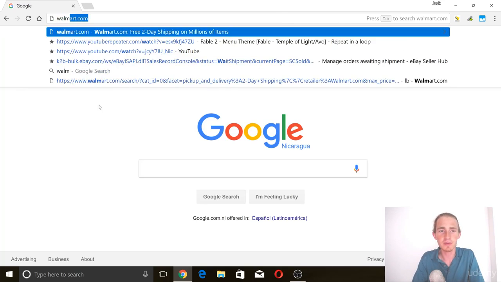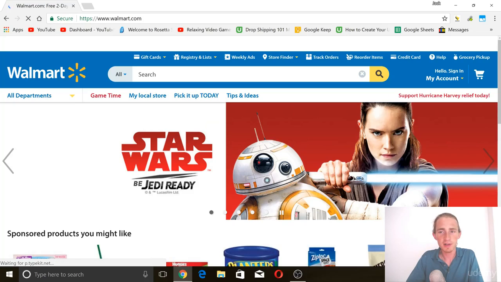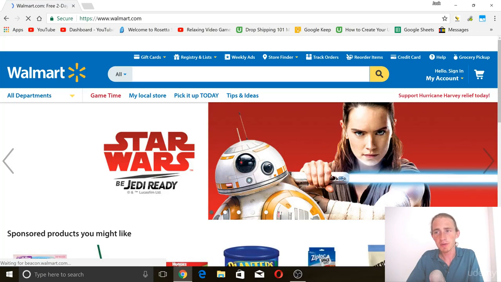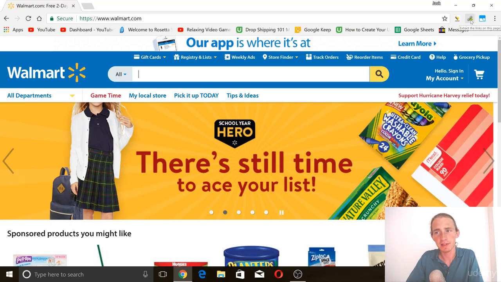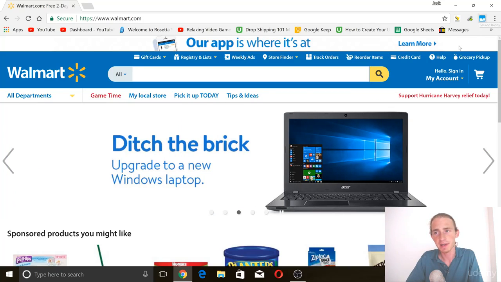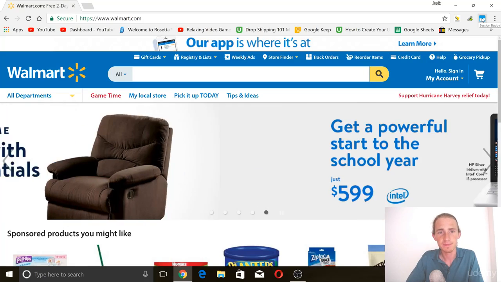So I'm going to use Walmart as an example as usual. We're going to go to walmart.com and then keep in mind, we're using two Chrome extensions to accomplish this. One is this Chrome extension, which is called Link Grabber, and then this Chrome extension, which is Session Buddy. Link Grabber is going to allow us to make the list of items, and then Session Buddy is going to allow us to open the list of items.